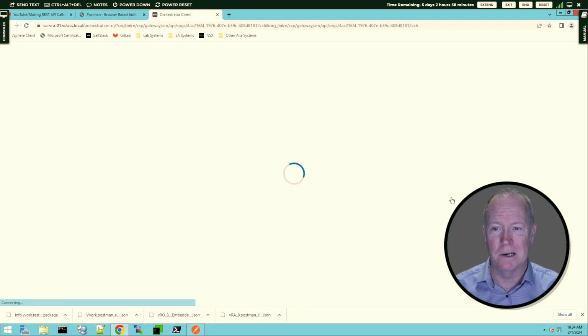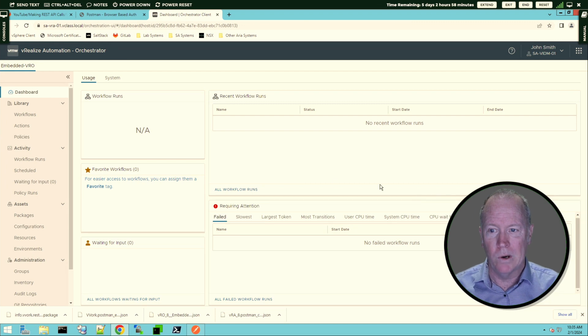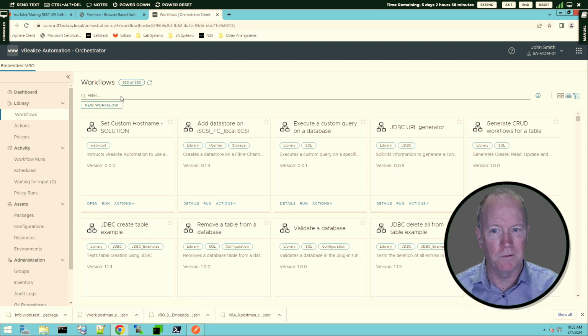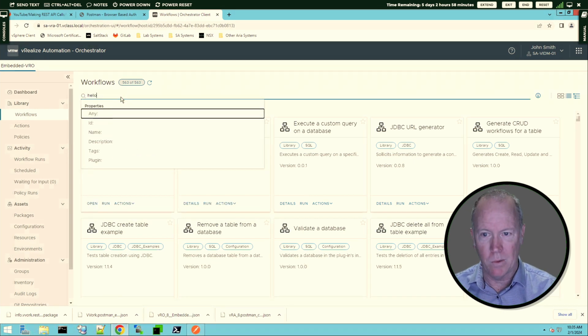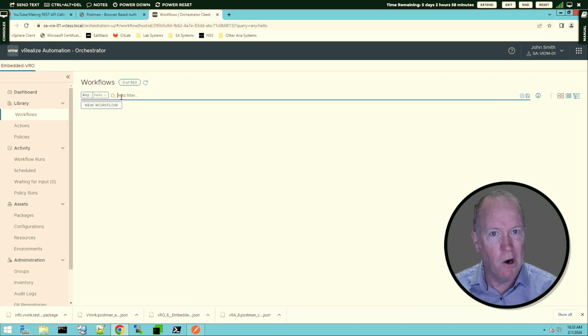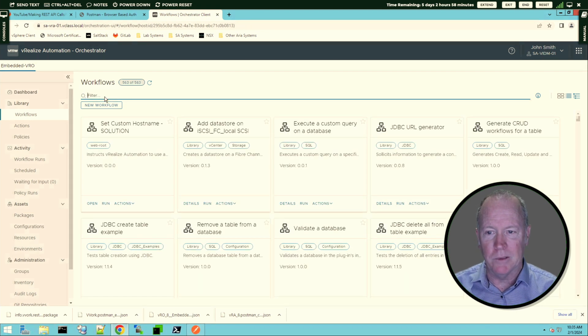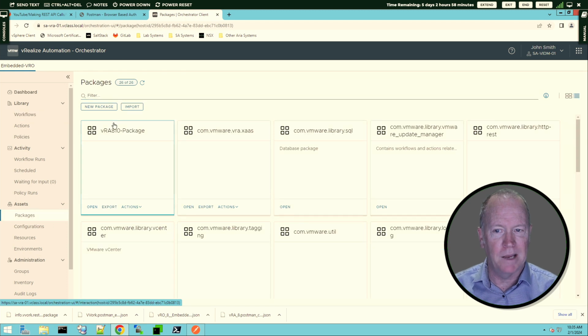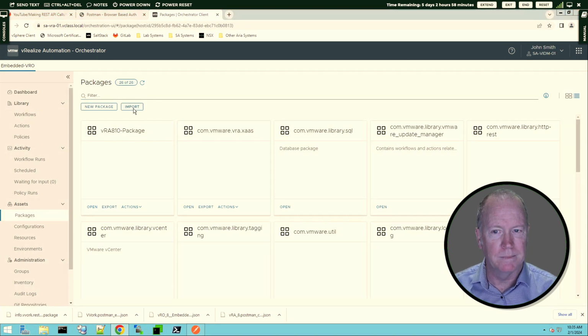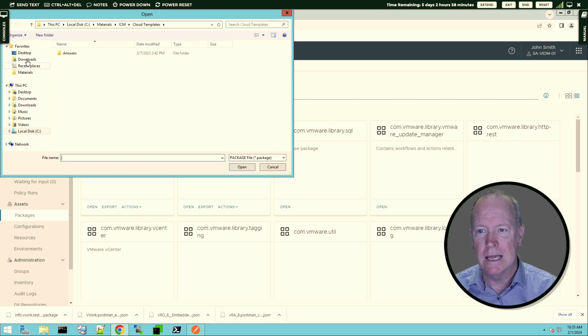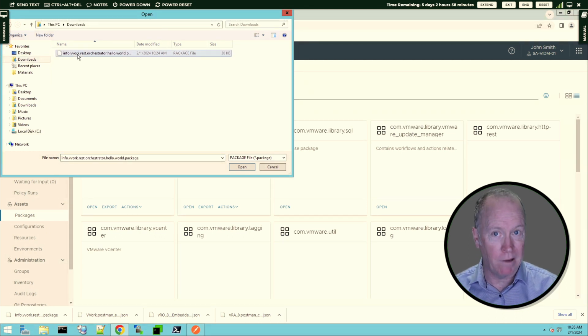And in the Orchestrator server, just to show you that we don't have these yet, I'm going to go to workflows and I'm going to search for the word hello. Are there any workflows called hello this, hello that? There are none. What we're going to do is go to Assets, Packages. And in Asset Packages, we're going to import the package file that we just downloaded from the VVork Git repository. So here's that package that we downloaded. We're going to click Open.